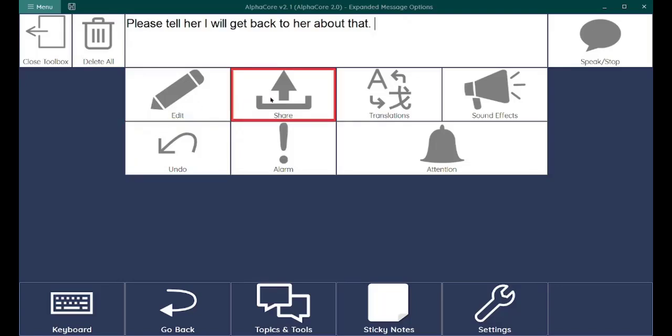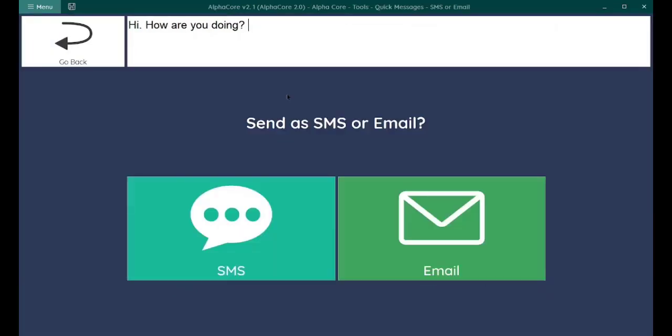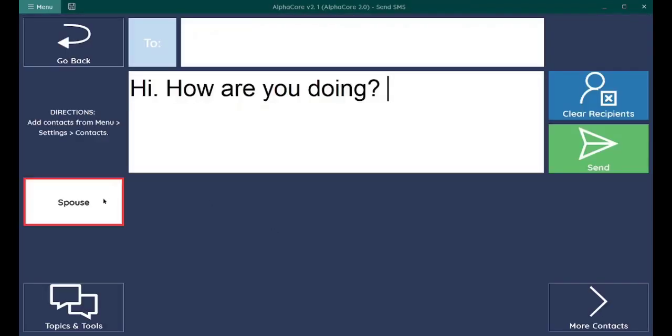Next up is the Share button. With it, you can quickly and easily share text from your message window, either as a text message or as an email. Let me show you how it works. Let's add a message. Now, when I click on Share, I can choose whether to send it as a text message or as an email. I choose one of my contacts and select Send.